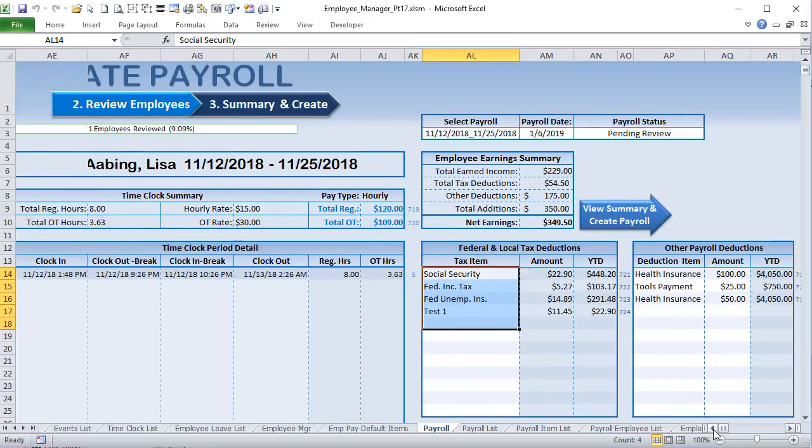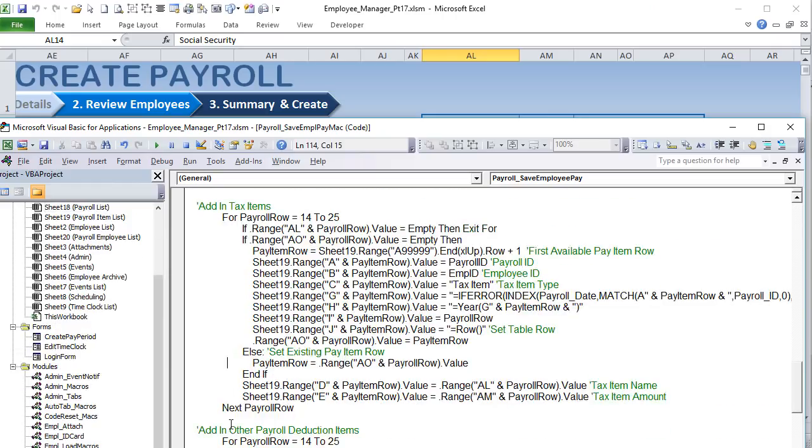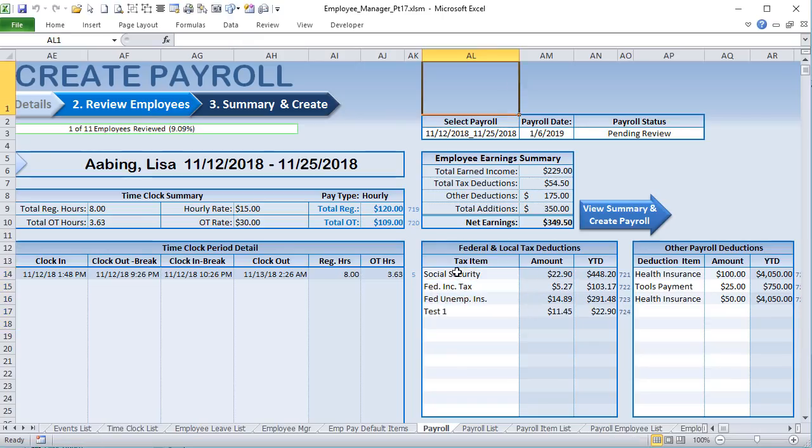All right, so let's go ahead and do that now and go through the code so we can see how we did that. Of course, the tax items, we need to run through the entire table. What is that table? That is this table right here from row 14 all the way through 25. We're going to run through this table and see if there's any items there. If there are, we're going to add both the name and the amount here. And of course, I need to add in the row here. If there's a row here, we know it's previously been saved. If there's no row in A014, we know it is new.